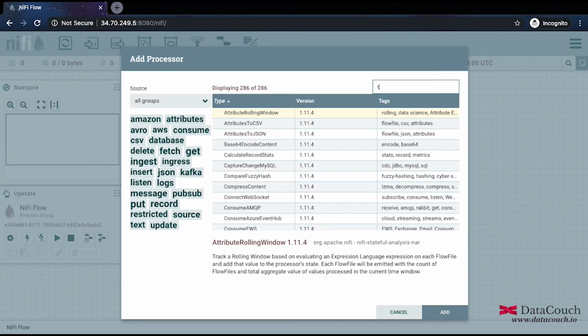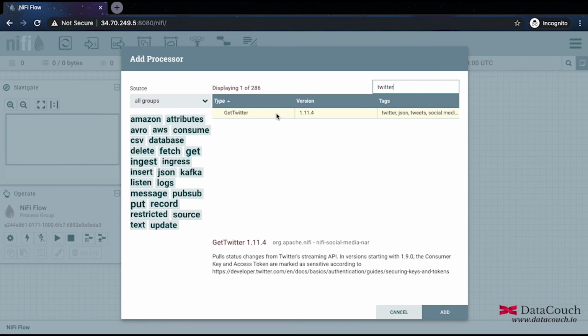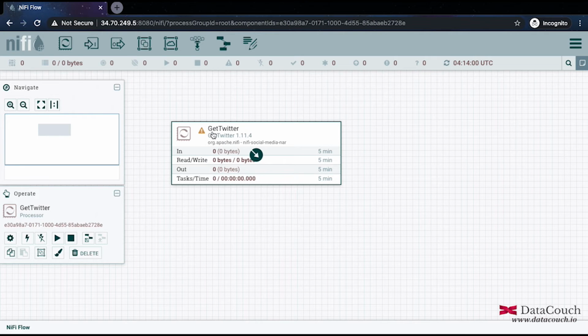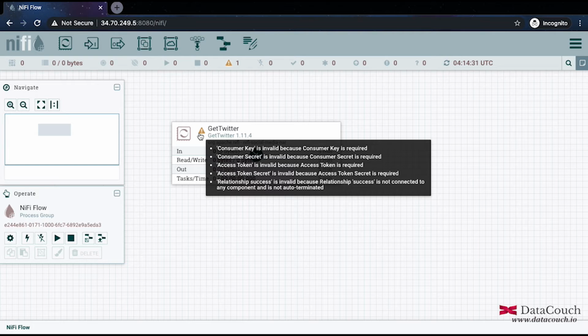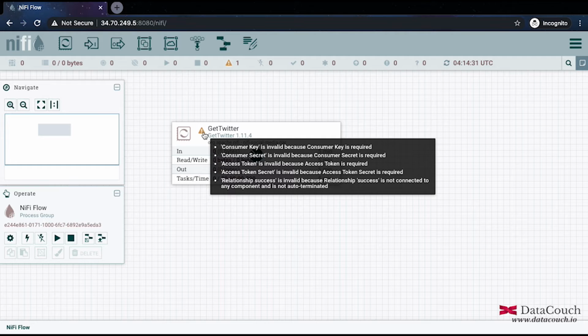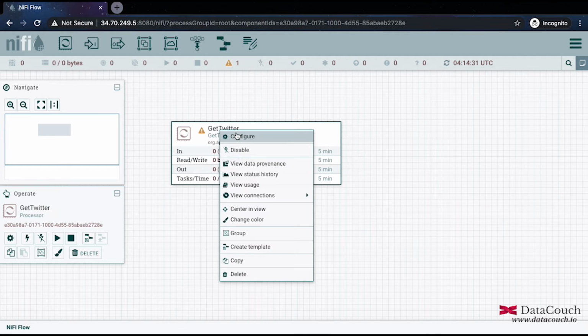Right now I will be searching for Twitter here, and when I search, I have this processor which is GetTwitter. So I'll just say add. When I add this processor, it is shown here, and can you see, if I just right click and refresh, I can see there is one problematic scenario, and it is indicating that there is some issue. If you want, you can mouse over it and see what is the problem with this GetTwitter. I will right click and do configure.